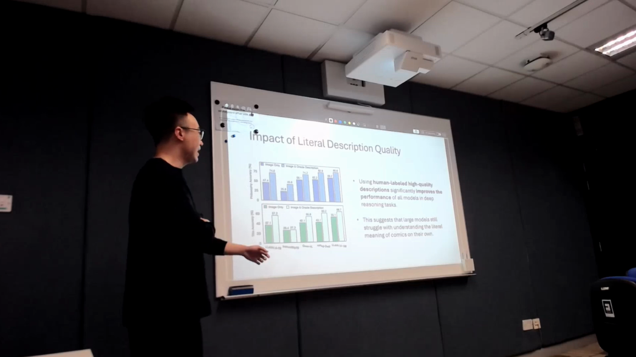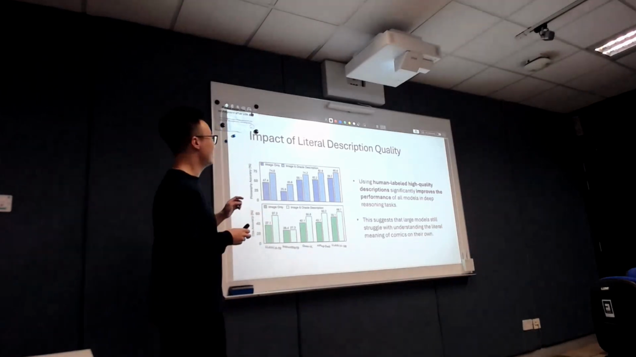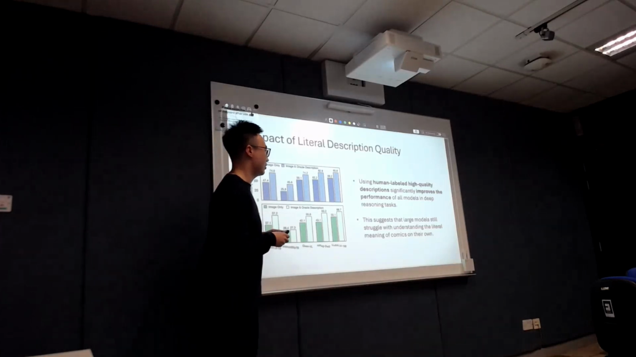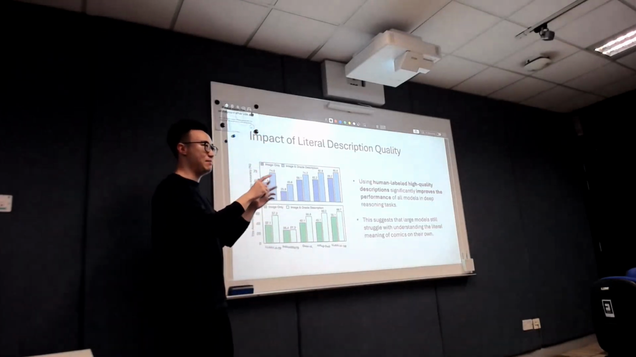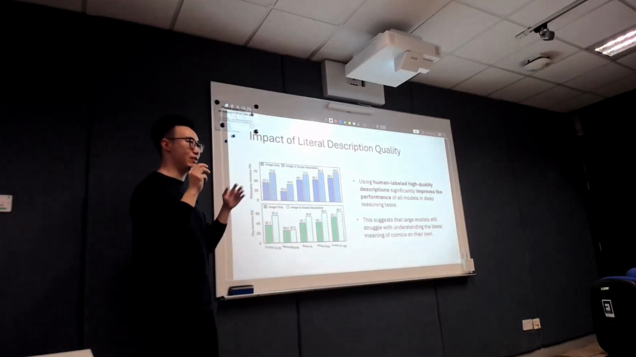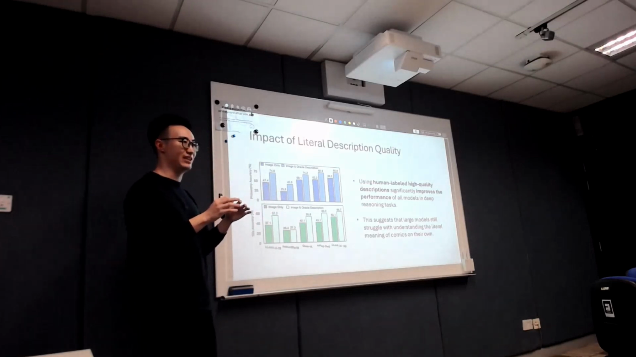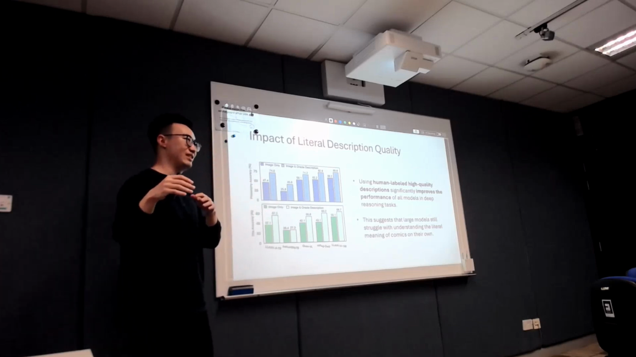Okay. And then we also do some analysis on the impact of literal description quality. The reason is that the input to the model is an image, a comic image. So let's say if the model has a very bad visual interpretation ability, it cannot even conduct the content reasoning.